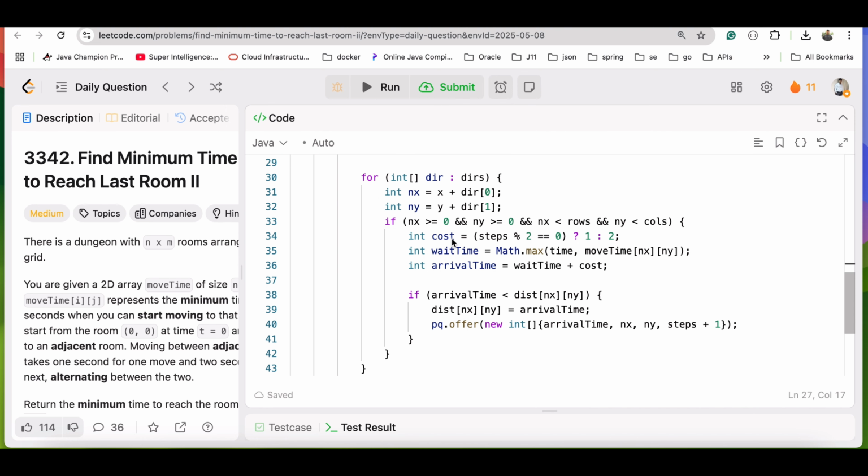Okay, now we'll go through all the directions, right? You have already calculated x and y. So for the direction at 0, direction at 1, if you do plus, you will go to the next coordinate, nx and ny. Now you make the boundary conditions, so you cannot go out of the grid, right? Then you calculate the cost. The cost will come either 1 or 2, based on the steps, okay?